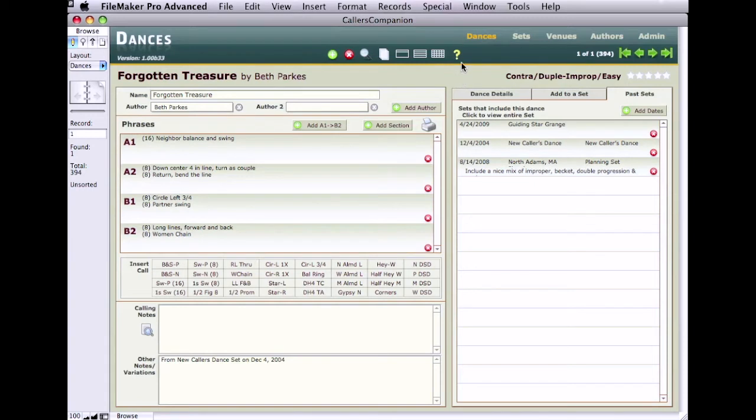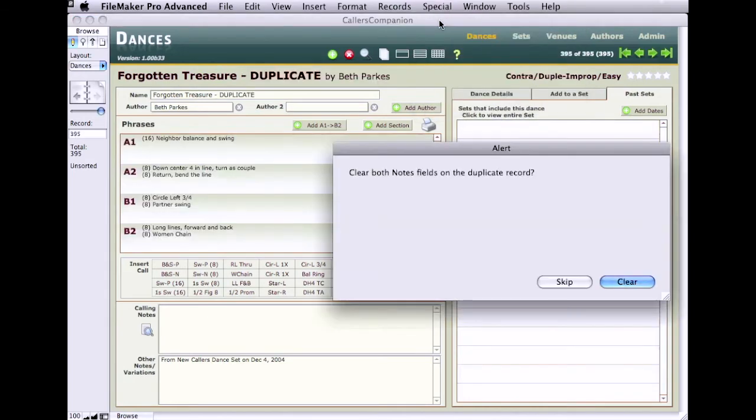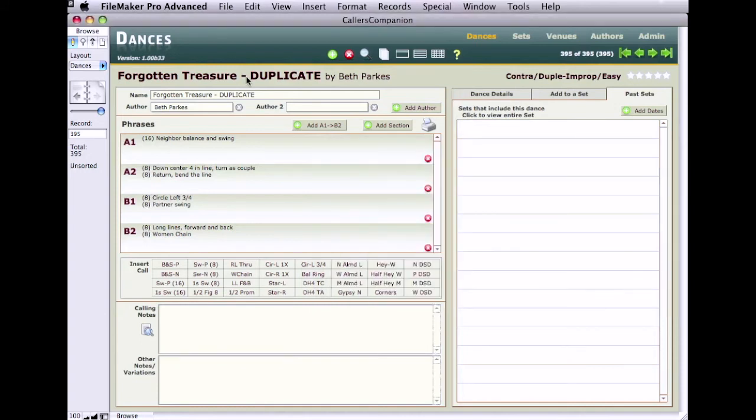A couple of other things to be aware of is that there are some very nice little special functions under the special menu up here. If you are creating a dance and you're going to show another one that's a duplicate of it, you can simply do duplicate dance, and it will create the whole thing over and ask you if you want to duplicate the notes fields. And it puts duplicate in it so that you know this is a duplicate of the original.